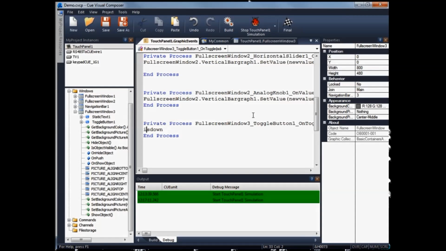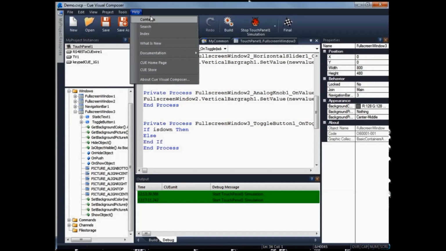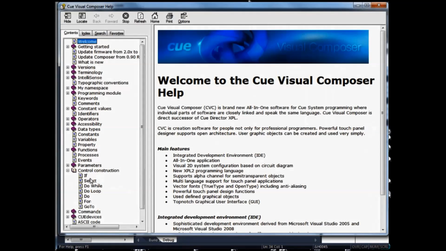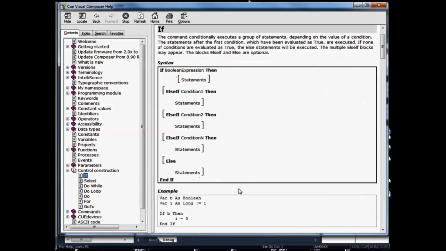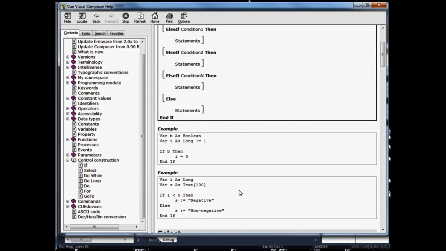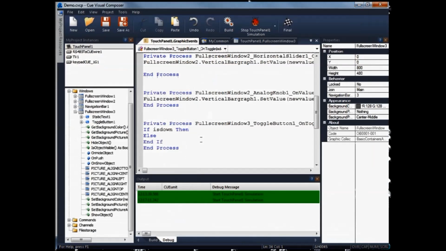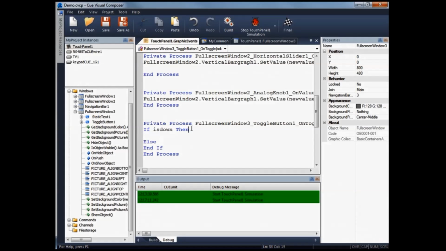First I'll copy the parameter, and next I'll insert the if statement into the process. If, then, else, and if. This is a standard if then else statement. For more information about the if then else statement, you can go to content, go into control construction and select if. This is the sample and example of the if and else statement, and also the format on how to use it. Alright, so if is down, then I'll do a set language.